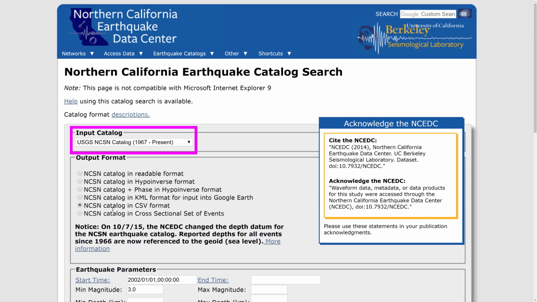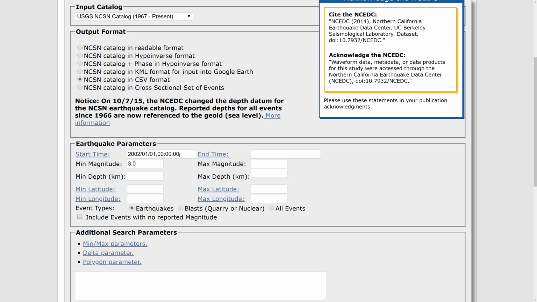For the input catalog, choose USGS NCSN Catalog 1967 to present. For the output format, pick NCSN Catalog in CSV format. Enter the following parameters. For the start time, enter 2017 January 1st. For the end time, enter 2017 December 31st.